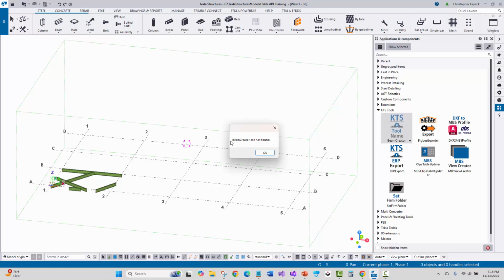So if this happened to you here where the Beam Creator executable could not be found, then there was something wrong with my macro file name that isn't exactly named correctly. So let me go ahead and check that out.